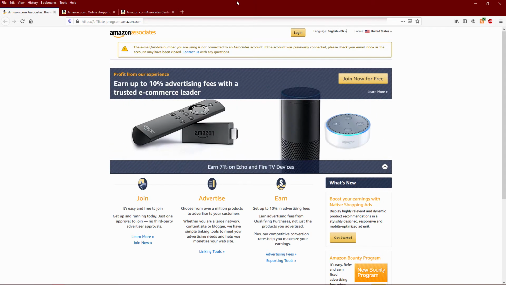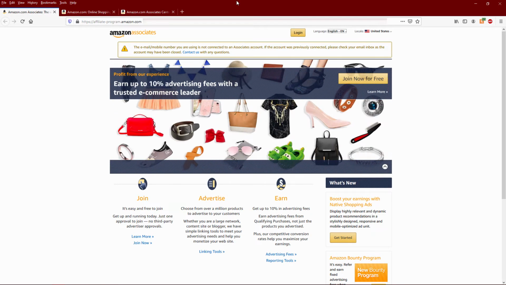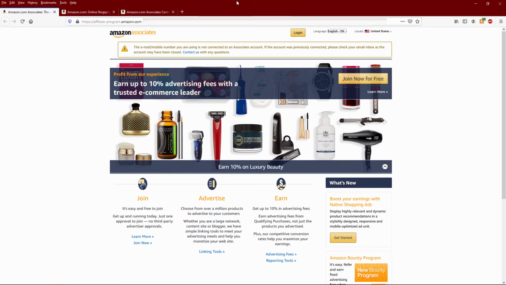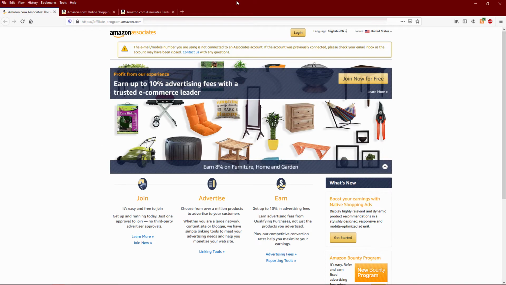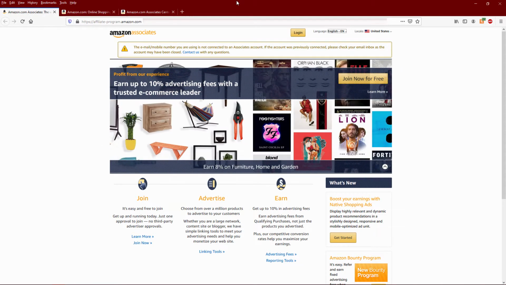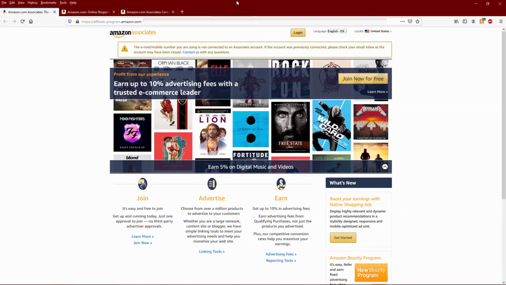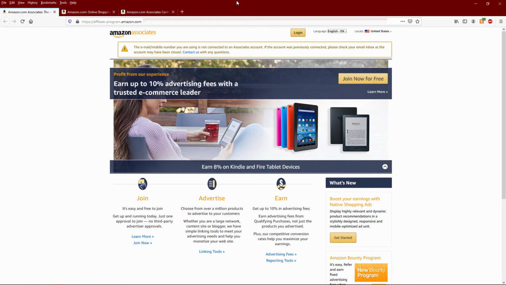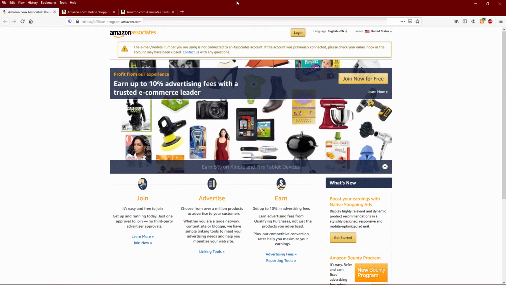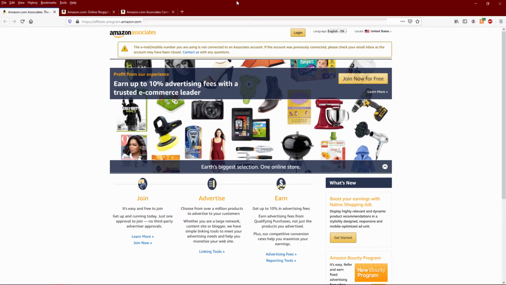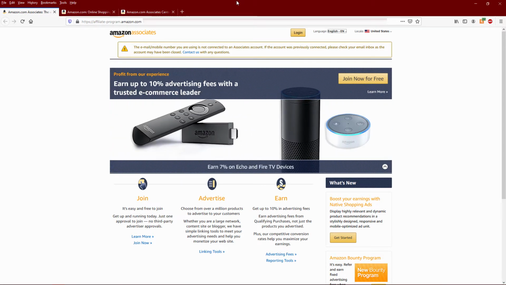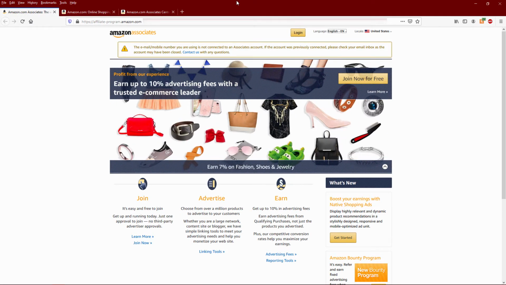They have the largest affiliate program on the planet because they have the largest store on the planet. And what this does is anytime someone purchases something on Amazon after going through your link, you get a percentage of that purchase. And that percentage can vary depending on how much you've sold and different niches within the Amazon kind of umbrella, if you will.